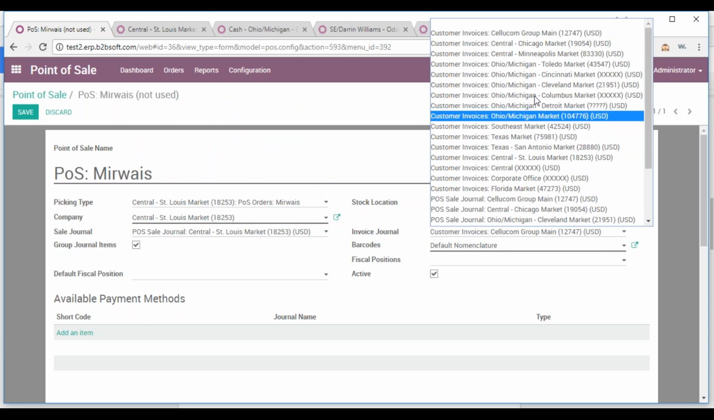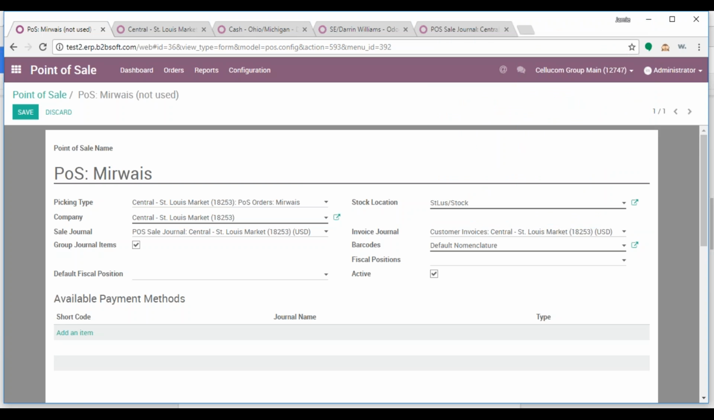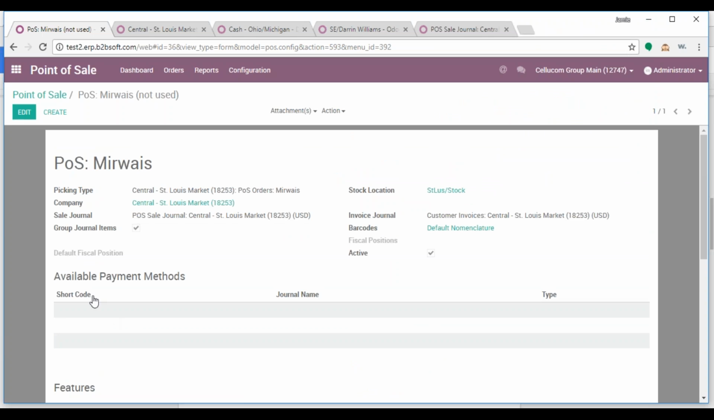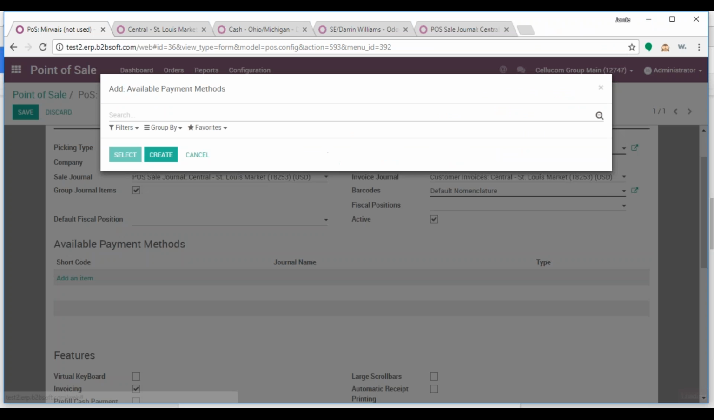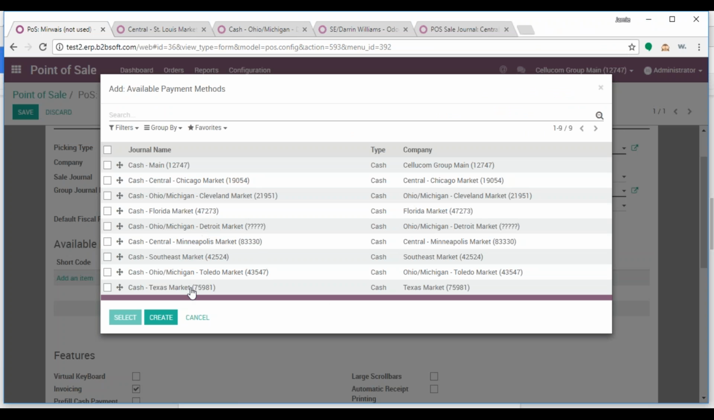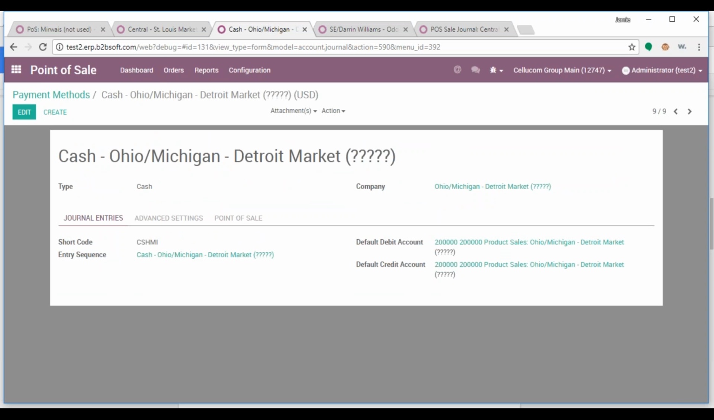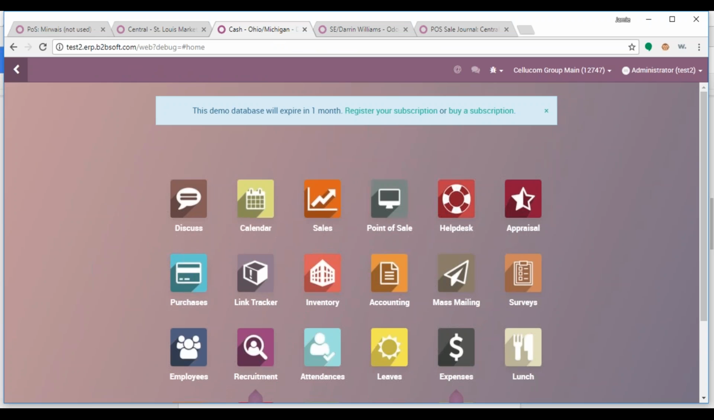Load my customer invoice, which had already been loaded for St. Louis. Add my display category pictures and hit save. Again, we have not created a payment method yet. So I'm going to go into payment methods. This is payment methods for point of sale.